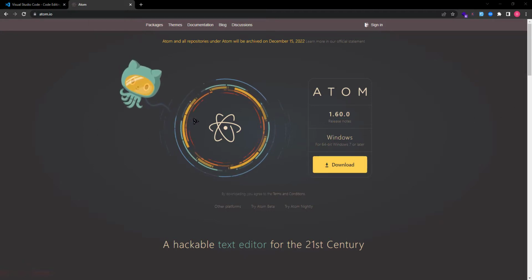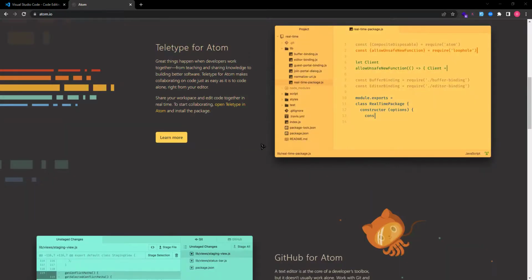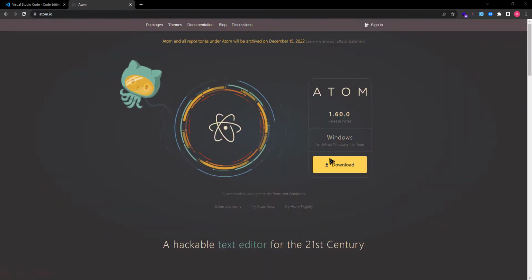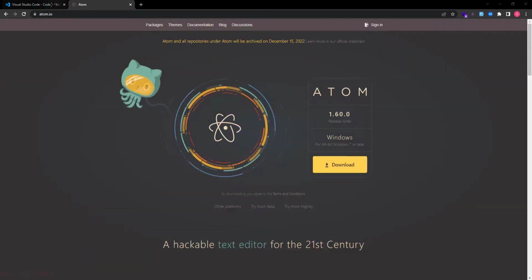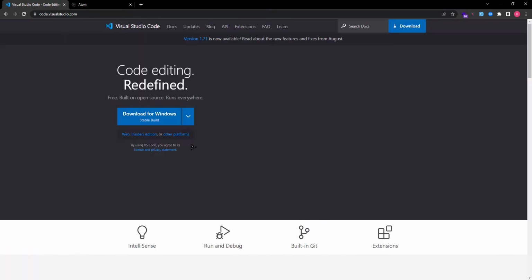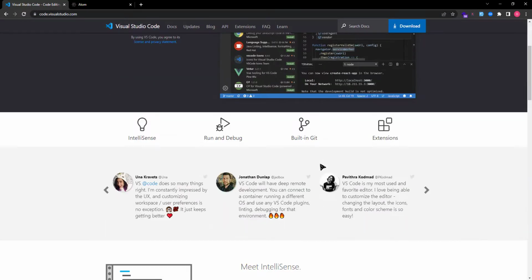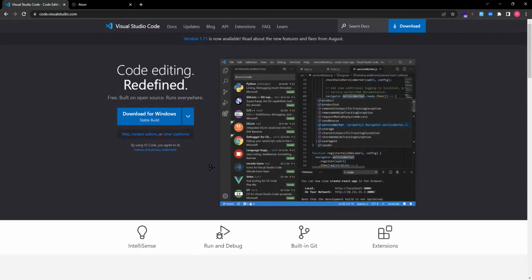Okay, right in front of me we have our Atom text editor, which you can easily download for Windows, and we also have Visual Studio. So in this tutorial series we are going to use Visual Studio all through.